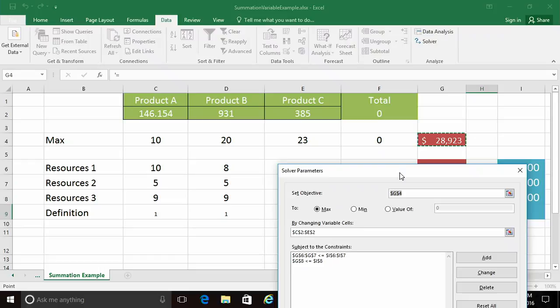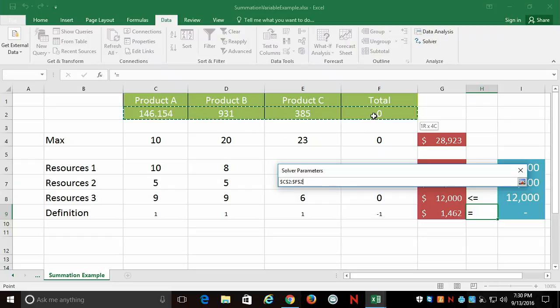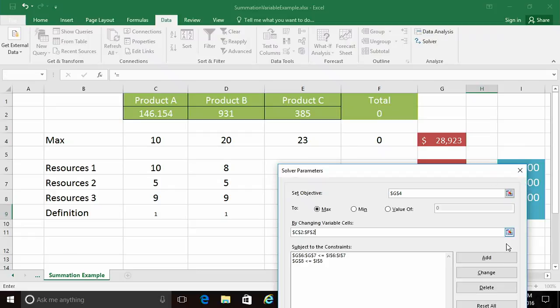I'm going to maximize E4. My changing variable cells now are C2 through F2. That summation variable needs to be a decision variable. It needs to be able to change. So I need to expand that range. I need to include it up top.